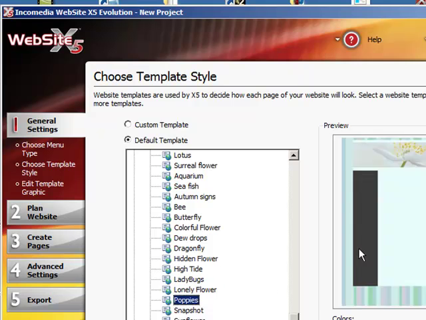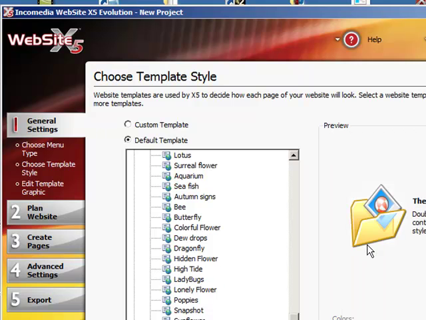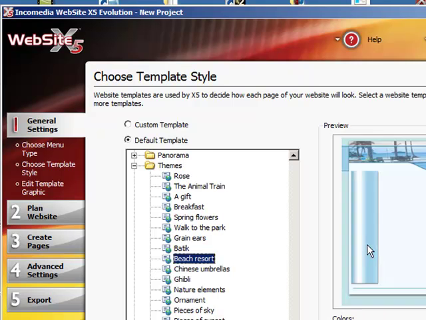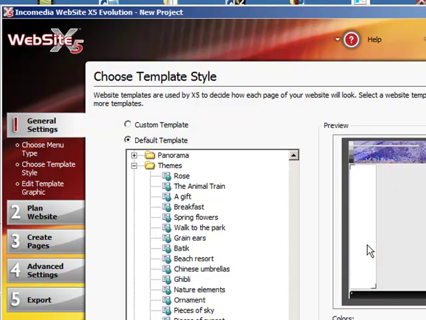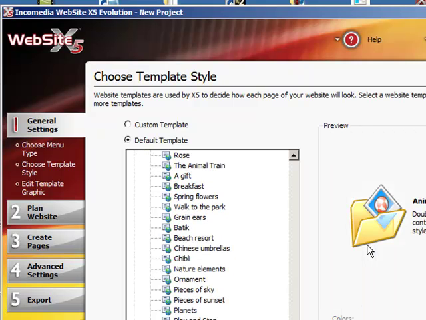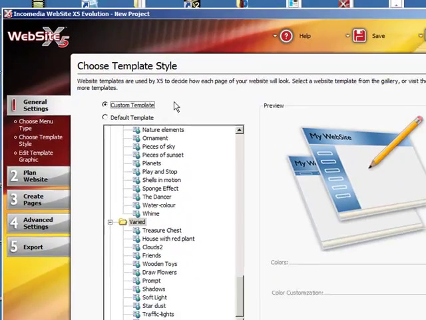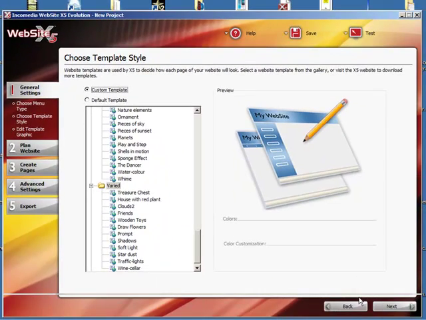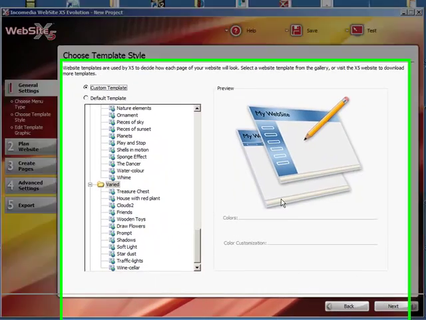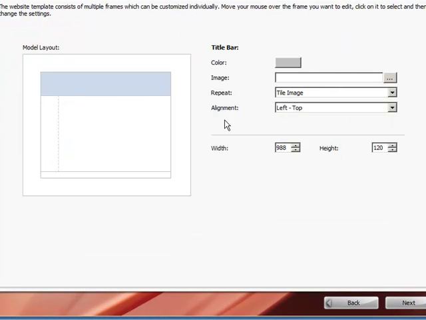So for example, you can choose from, I think, more than 1,000 templates. I was really amazed at how many templates they have for you. But say for example you didn't like any of these templates and you wanted to make your own custom template, just like I did with my website. So we're going to click on custom template and click next.